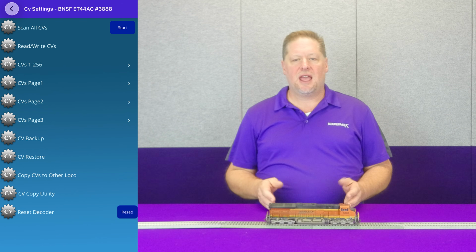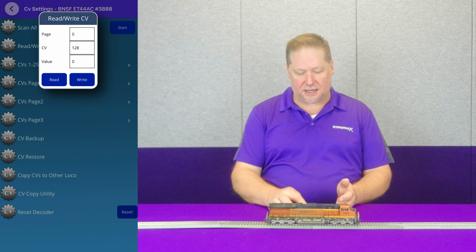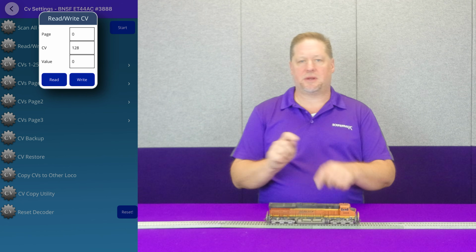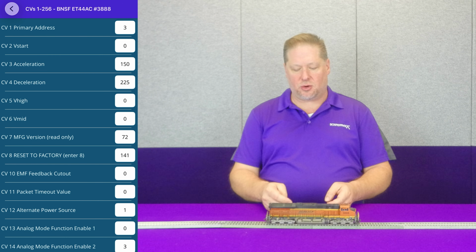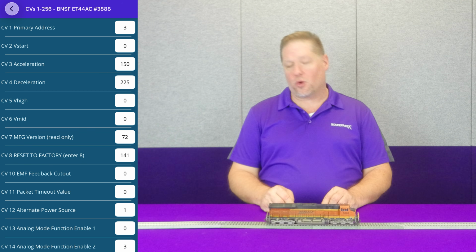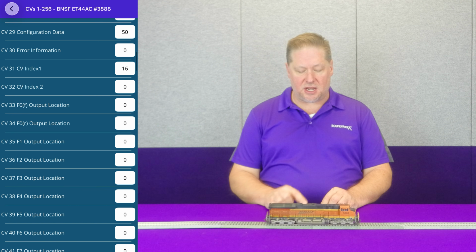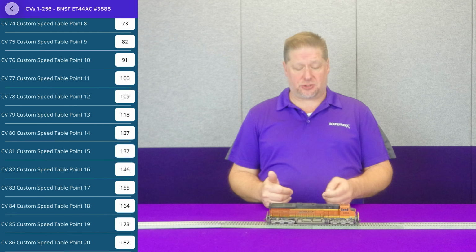So if you have a set of CVs that you like in your fleet, rather than trying to find them in the menus, you can just go in here. You can either read and write individual CVs, where you just type in the value, write, type it in, write, or whatever. Or you can go into the page. So here you can see the list of the CVs, and then you see CV 3 and 4 there, my acceleration and deceleration. And all of them have the CV number and their description. So as you scroll through the list, you'll be able to see what each of those CVs are set to.